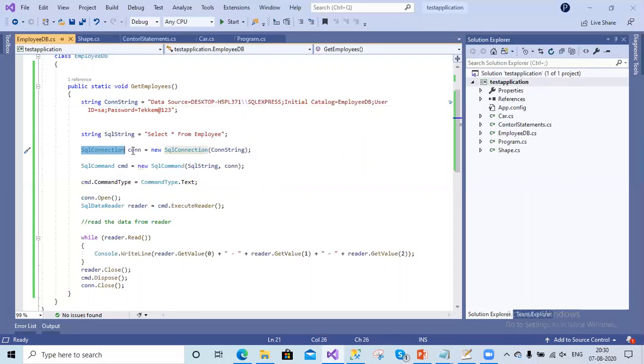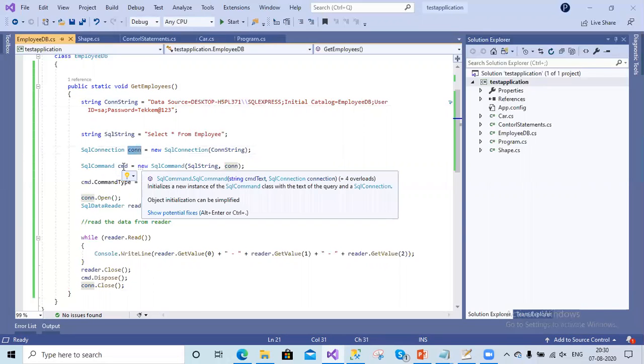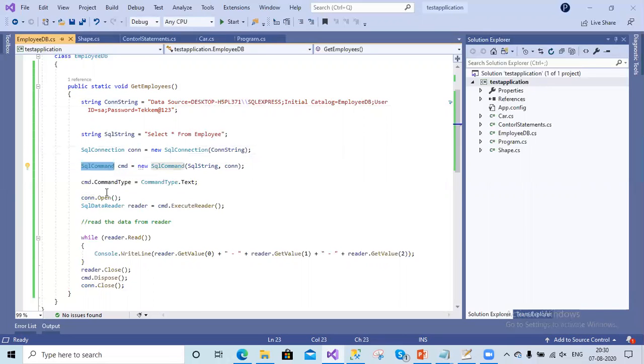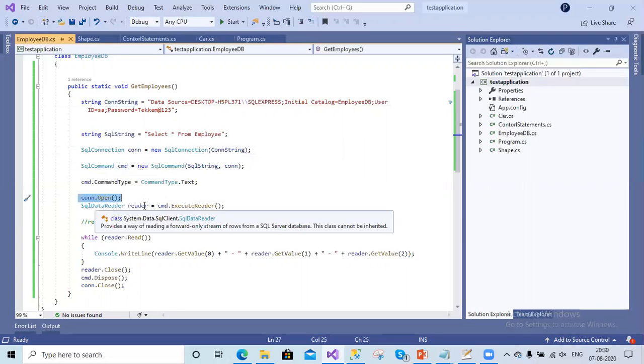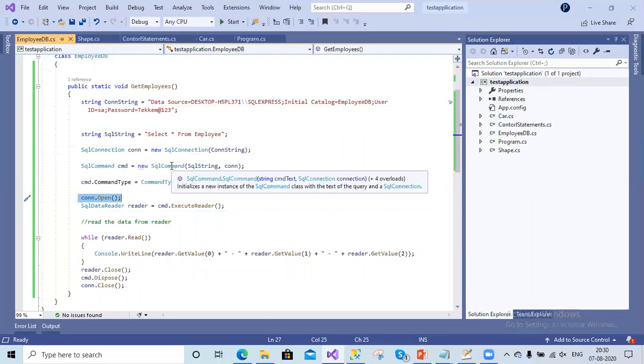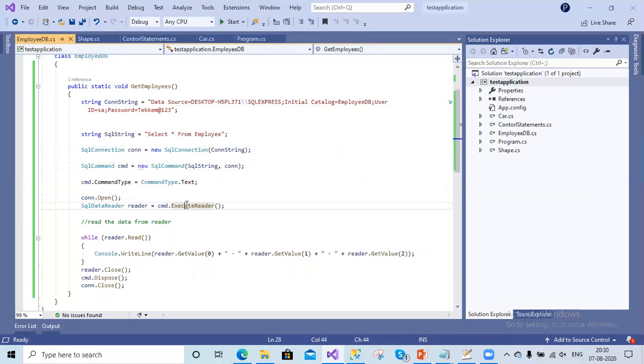Once your connection is initialized, we have to provide the command, the SqlCommand we want to execute, and after that we have to open the connection. Then we read the data using this SqlCommand. If you want to insert data, we use ExecuteNonQuery. If you want to get only one value from the database, use ExecuteScalar. If you want to get all the data, use the ExecuteReader method.